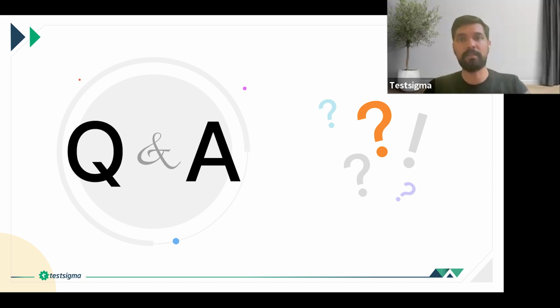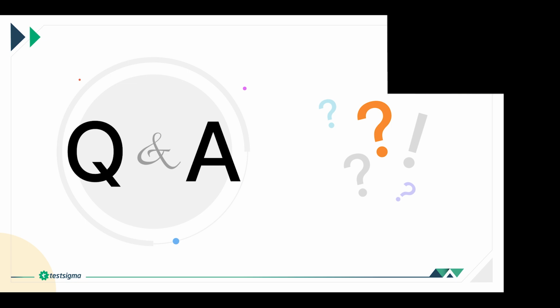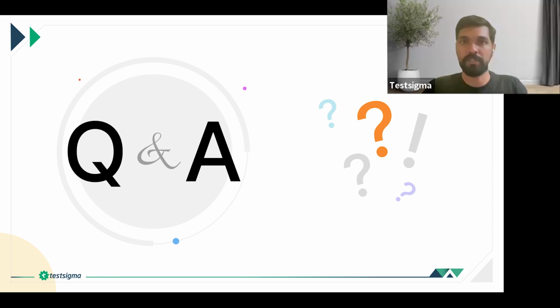Regina asks, can Testsigma integrate with Jira, X-Ray, and will it be able to show pass or fail results? Yes, we do have integrations with Jira and X-Ray. But just to add to it, Regina, when I was showing the demo, I think you would have seen a field called X-Ray in the test development screen. That's where you add your Jira test ID, and then you'll be able to get the results on X-Ray.